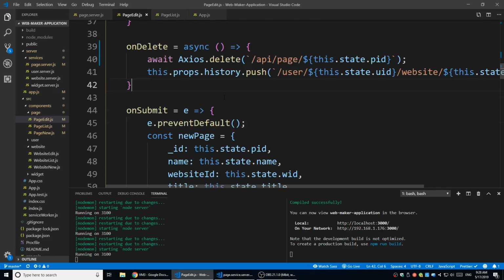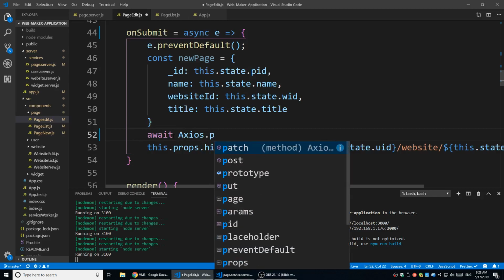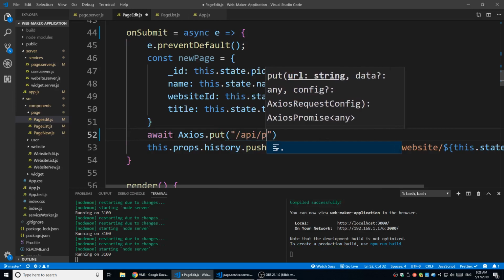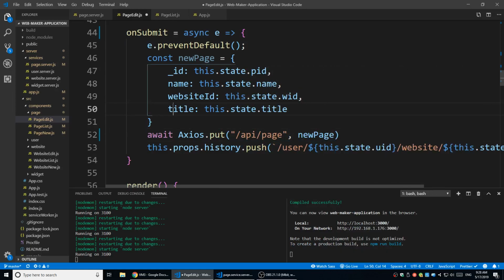All right. And one last thing to change is edit page. Again, we're going to edit on the server side. So make this an asynchronous call. And let's do await Axios. The put is for updating, slash API slash page, and we're gonna send out this new page going with it.